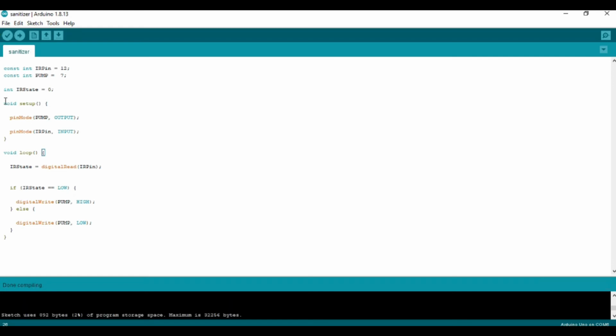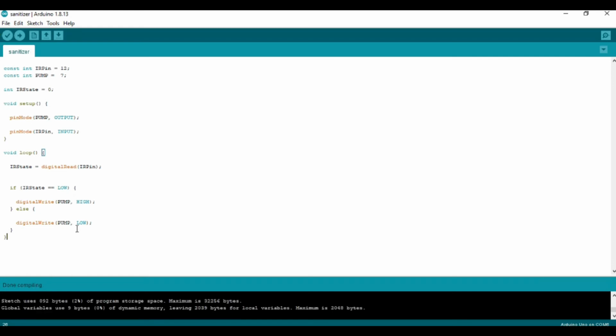Now we'll simply verify the code using the compile button. As you can see, there are no errors. After that, we'll simply upload the code onto the Arduino board. So that's all for this code.